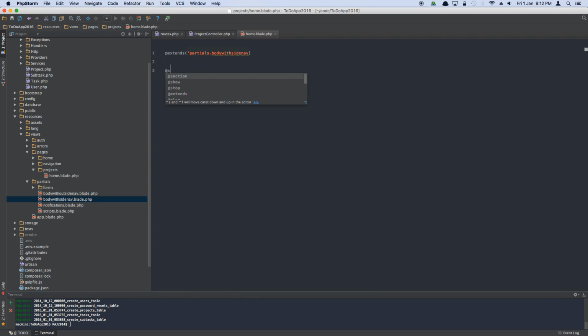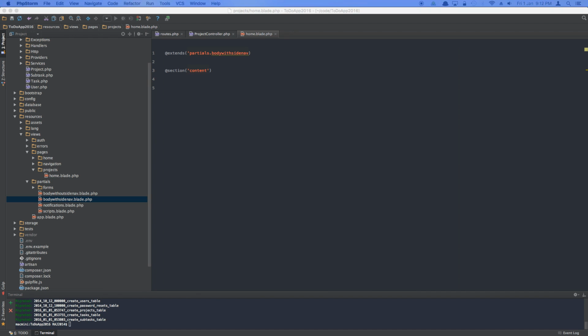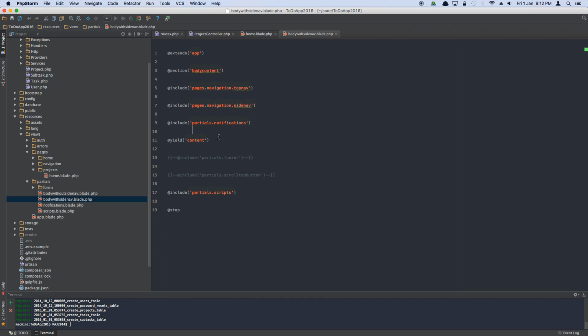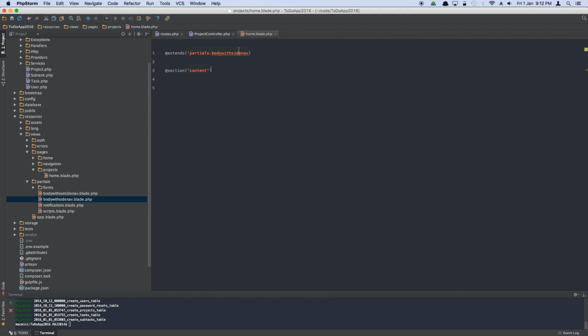And then we will call it @section content, because if you look at this file here, body with side nav, it's using this @yield content, so we're going to have to provide the content right here, and then we're going to end it.